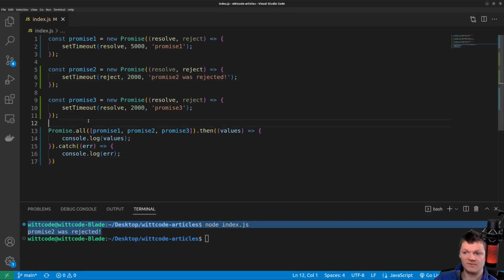And now let's talk about rejection order. So when it comes to order and Promise.all rejection, the promise returned from Promise.all is rejected with the first rejection reason. For example, let's make promise 1 reject after 5 seconds and keep promise 2 at 2 seconds. The error message provided in the catch block will still be from promise 2, and this is because of its fail-fast behavior.